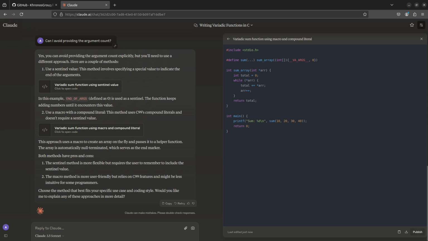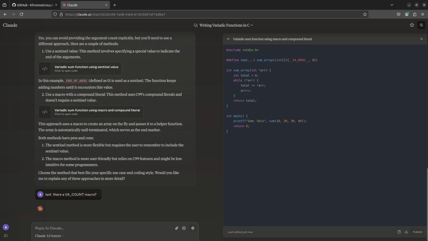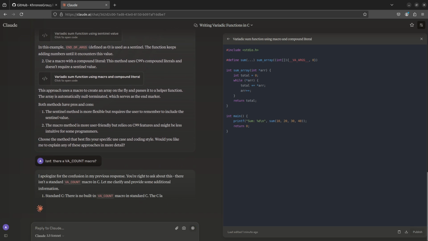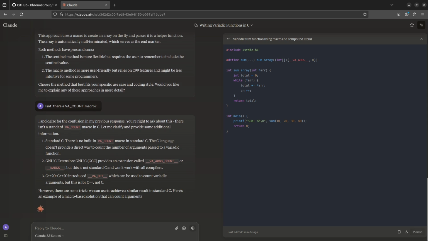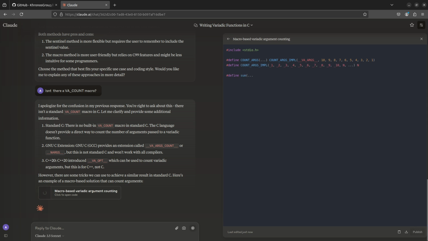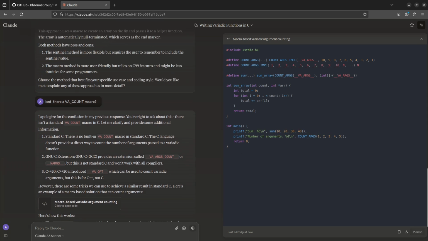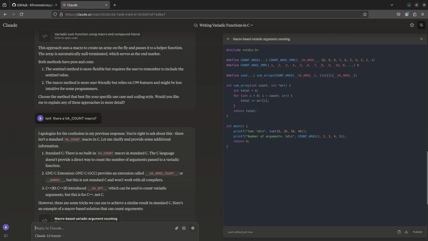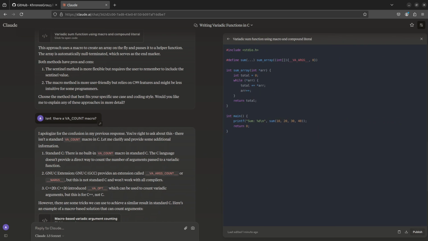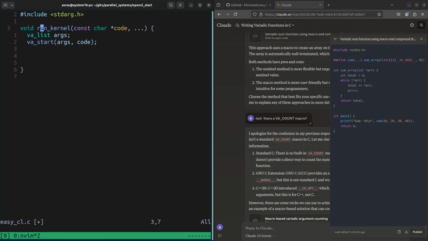Some array. Isn't there a VA count macro? Something like that. VA args count, but that's an extension, so maybe we don't want to use that. Maybe we do want to do something like this. Let's try to adjust that.